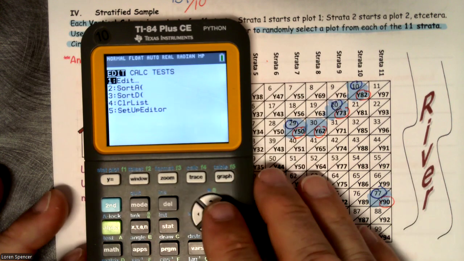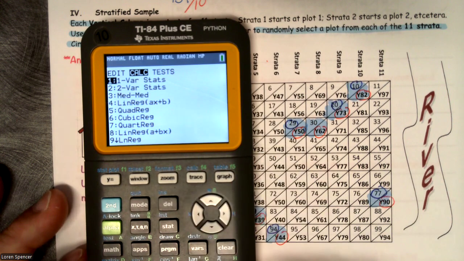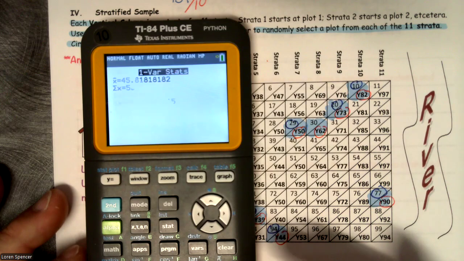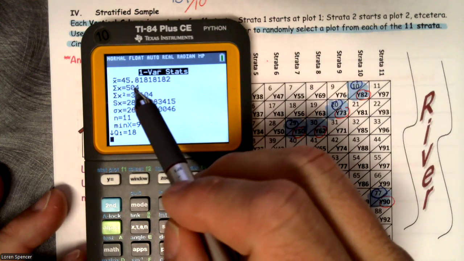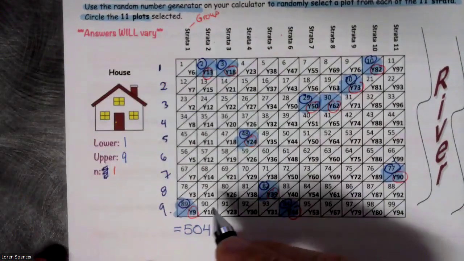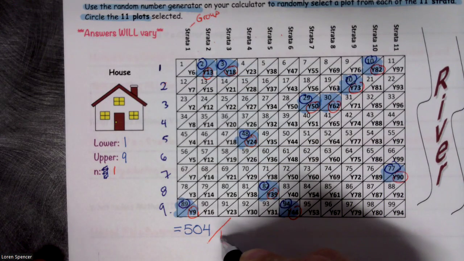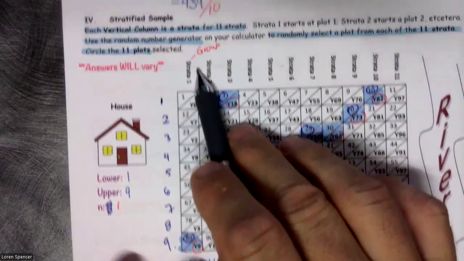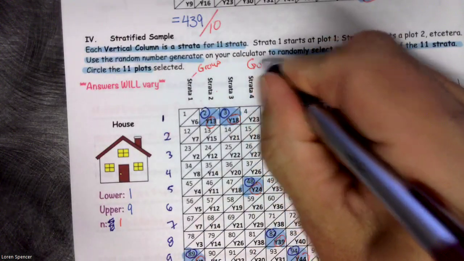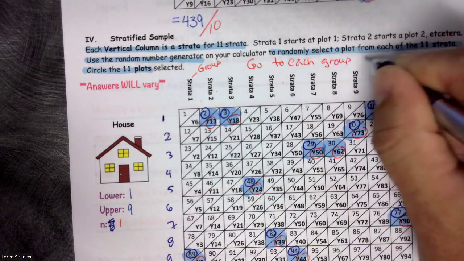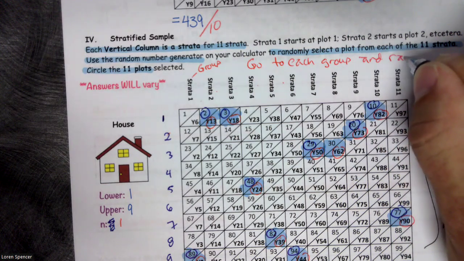And I'm going to press Stat, Calc, one variable statistic, press Enter. This should be L1. If it's not, press blue 1. And I have an average of 45.818 and a summation of 504. So I have 504, but I want to remind myself that this was a sample size of 11. All right, so that's the stratified. We went to each group, go to each group, and randomly select.